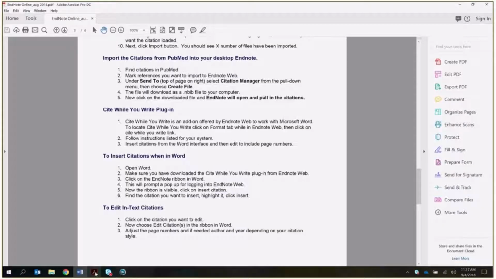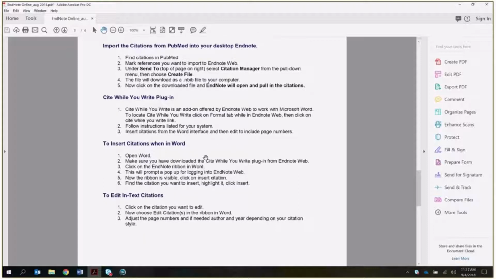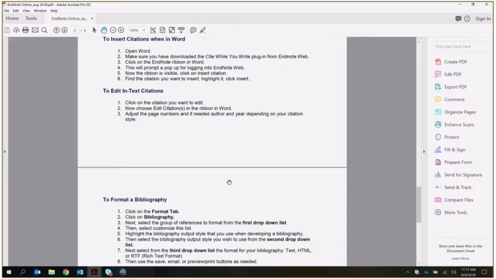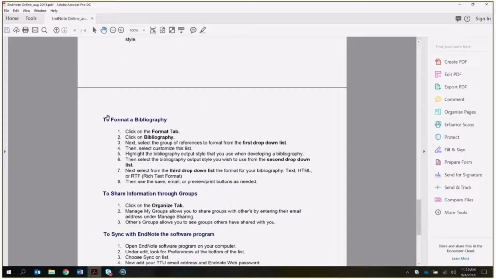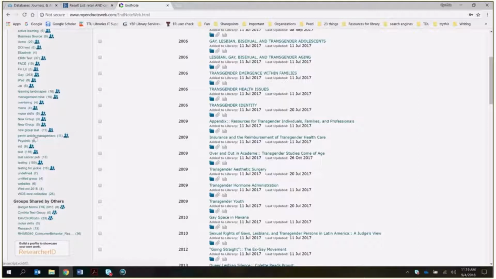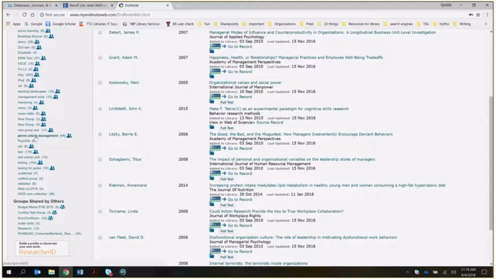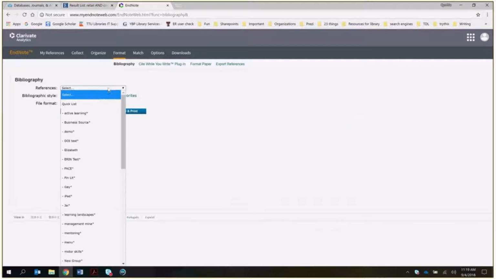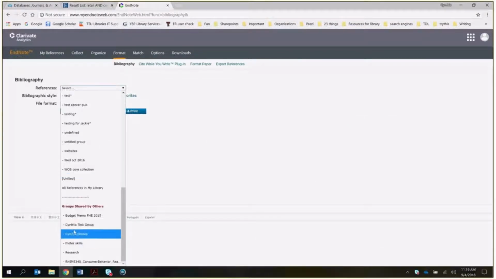Okay, let's look at our web handout again. So we just covered the Cite While You Write plugin. We showed how to insert citations into Word. We edited the in-text citation. So to format a bibliography, you would follow these steps. This allows you to pull together just a particular group if you wanted to. So over here I have some different groups. Let's say I wanted to just pull this bibliography out. I could follow those steps from the format bibliography and allow myself to create this by picking the right group.